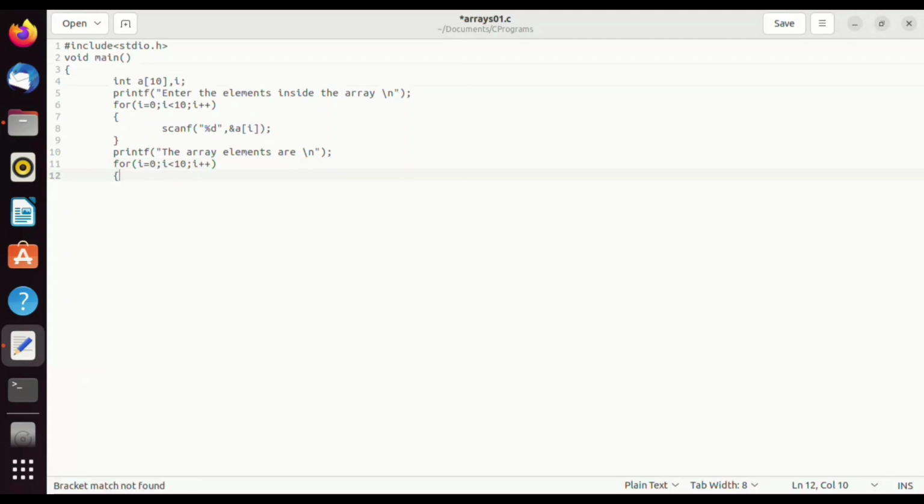Now in this block what we can do is printf %d and a of I. So at the very first time I will be 0, so the element at 0 index will be printed. Again I will become 1, so the element at first index will be printed, and again I will become 2, the second index element will be printed. So again and again it will be repeating itself.